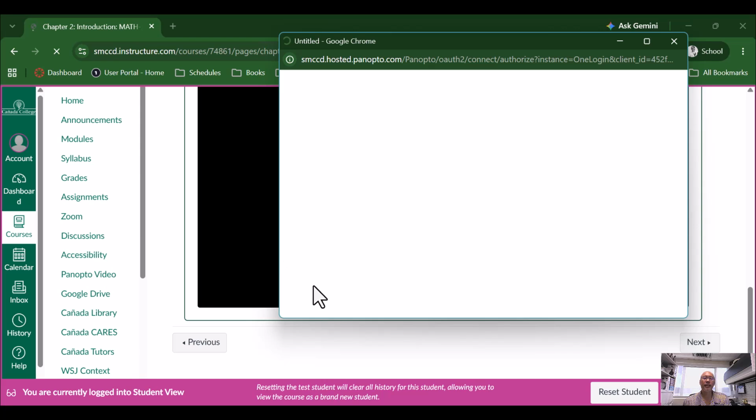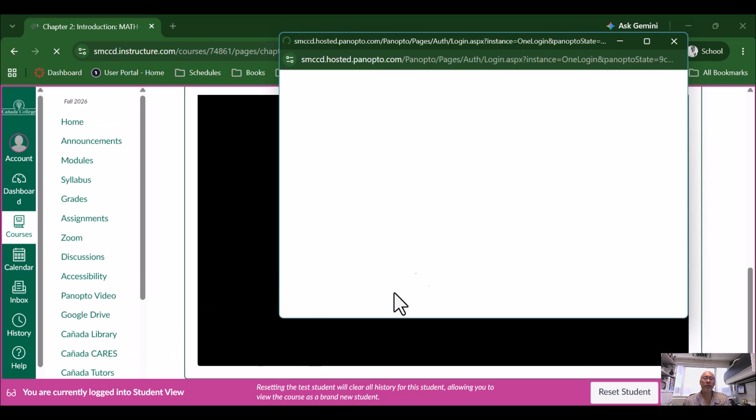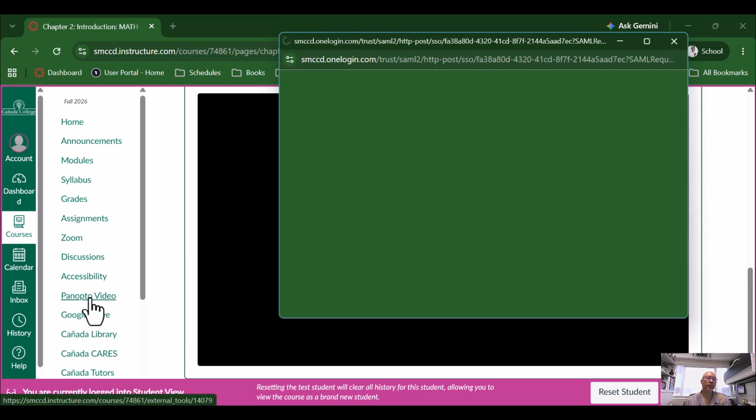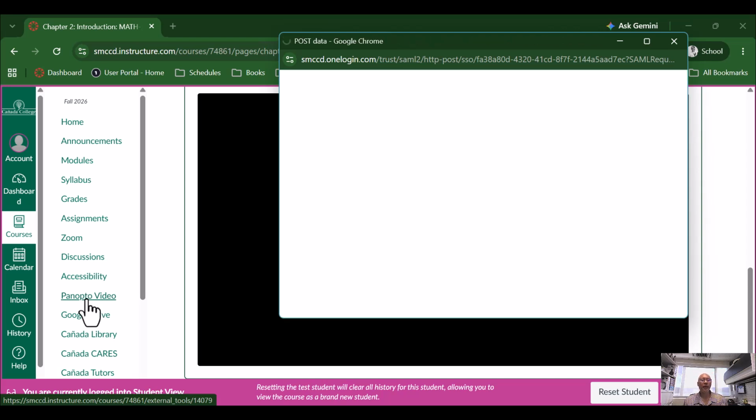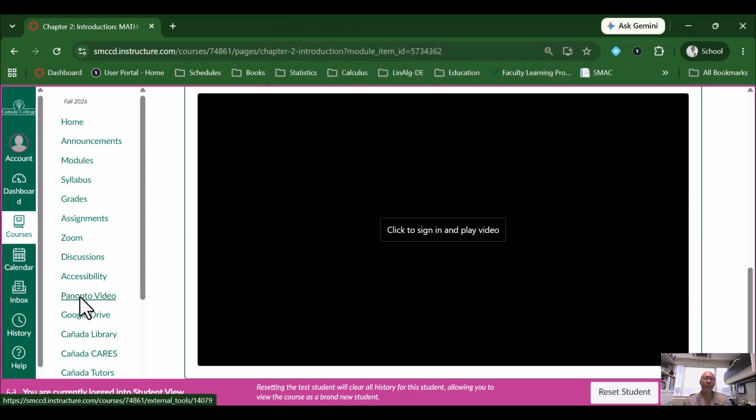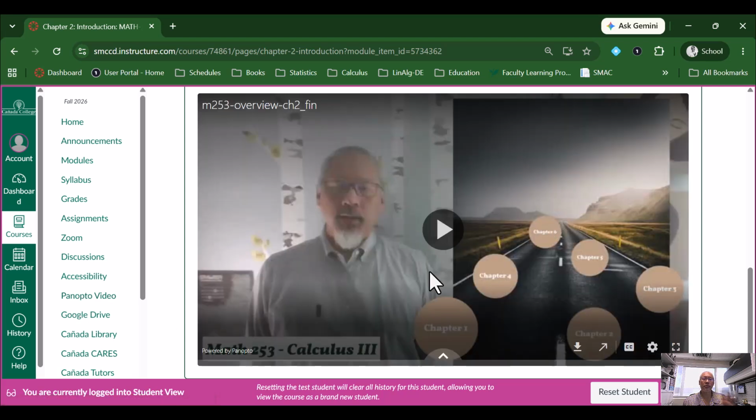And if you have issues viewing the video, you can see that this thing uses this called Panopto on the side. If you have trouble viewing that, you can click on this Panopto video link. That will open things up, and they might ask you to sign in. Hopefully, if it does ask you to sign in, it'll only happen one time. And then once you're signed in, then everything will just follow along.